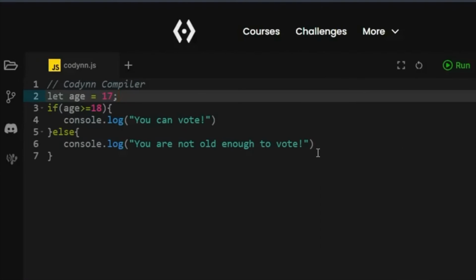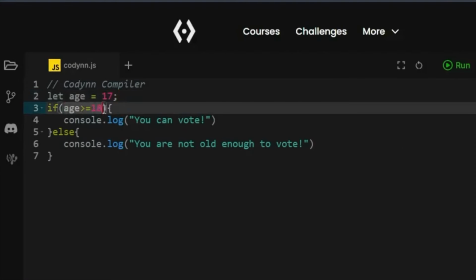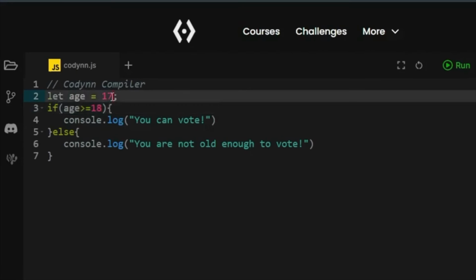This is the result because the condition that we have stated inside the if block, that is age is more than or equal to 18, is not true, since we have set the value of age to 17 and 17 is not more than or equal to 18.